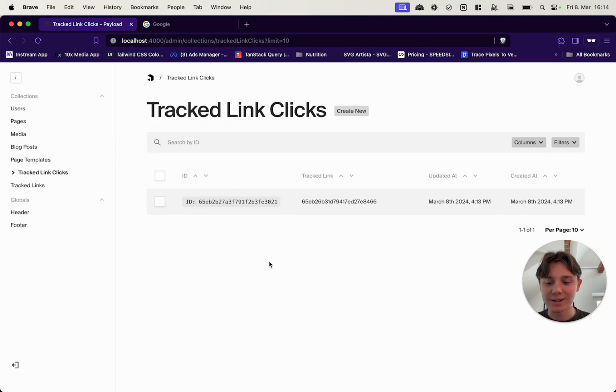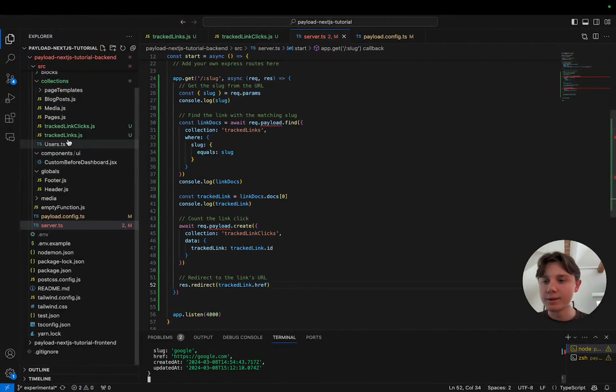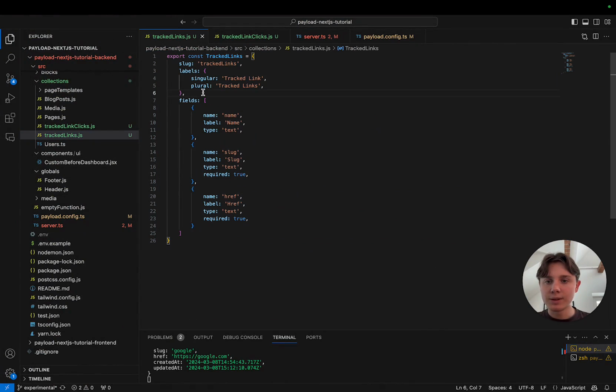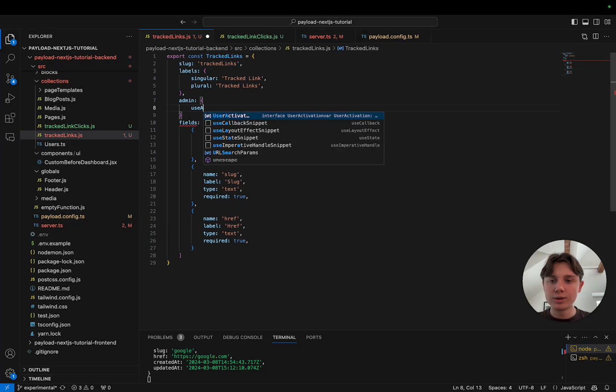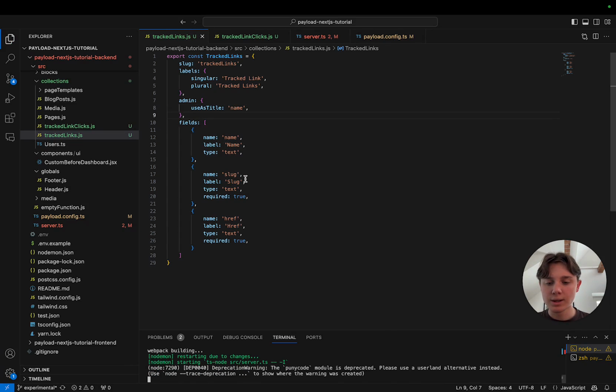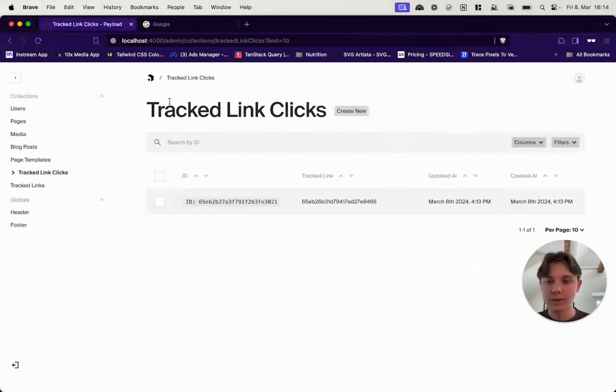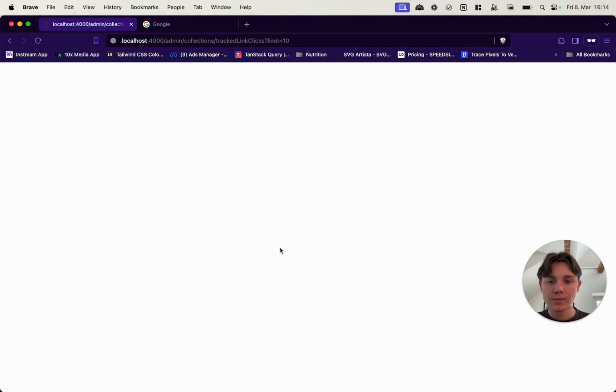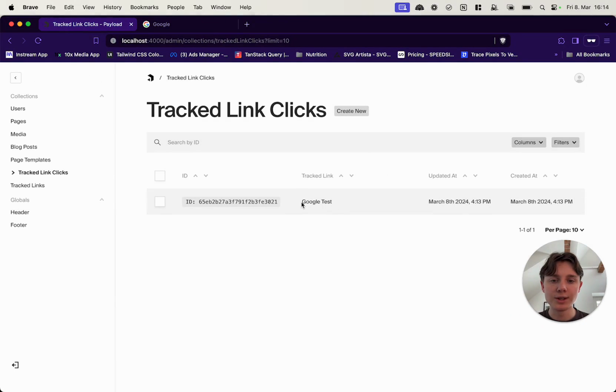yes, our first registered link click. To make it a little prettier, what I'm going to say is, as a title in the track links, use as title, I'm going to specify the name. So that way payload doesn't only show us an ID, but it actually shows us the name of the tracked link. So if we refresh the page, yeah, we should now see it's a tracked link for our Google test. And that's pretty much already it for the bare bones functionality.